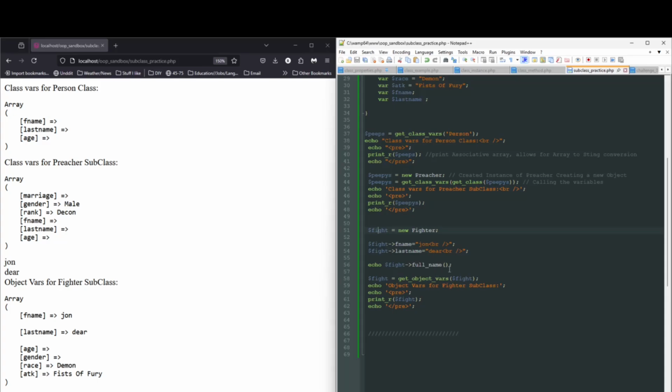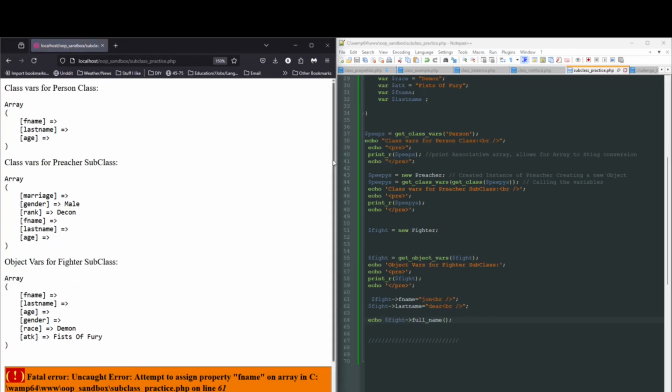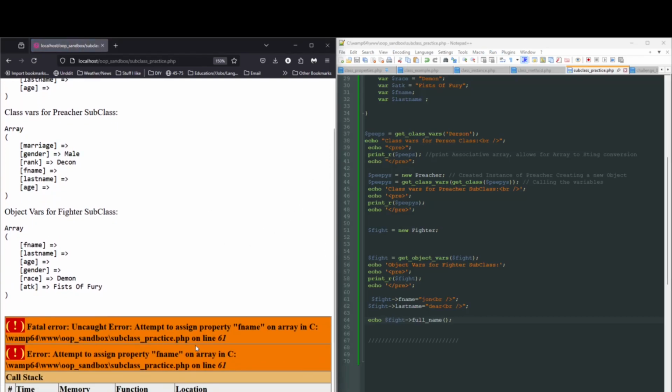When I have it above this, and I'm echoing the full name, when I have this code block above this get object vars, let me show you. You see, it works, right? But when I put it underneath, I get errors. Attempt to assign property fname. Why does this happen?